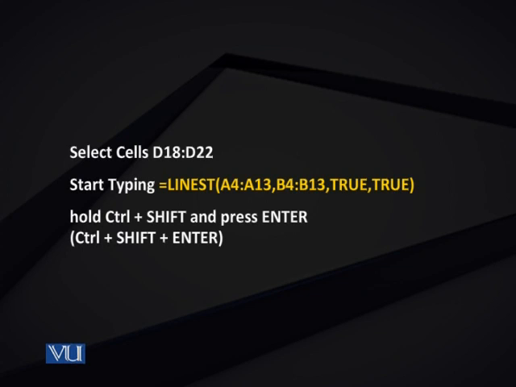The most important thing to remember about the line_st command is that it's an array command or formula. You cannot just type it and enter. There is a specific way. First, you will select the number of cells that are required to display the statistics, and keeping them selected, you will write your formula and press Ctrl+Shift and keep them pressed and then press enter. You will see that various regression statistics have been displayed.